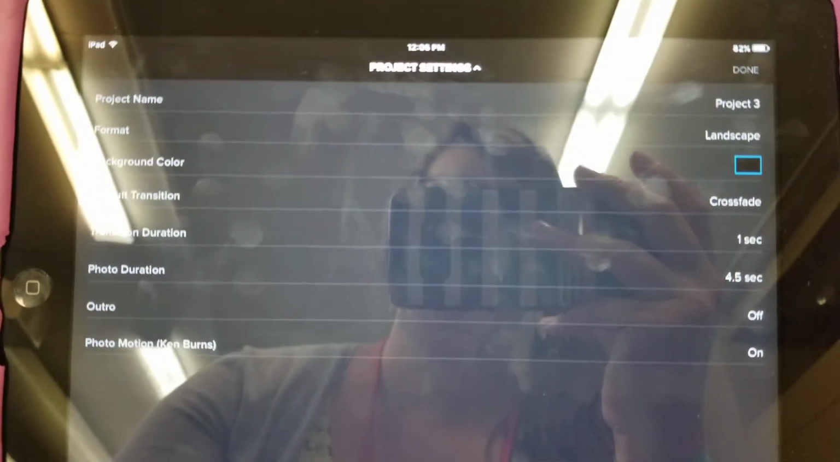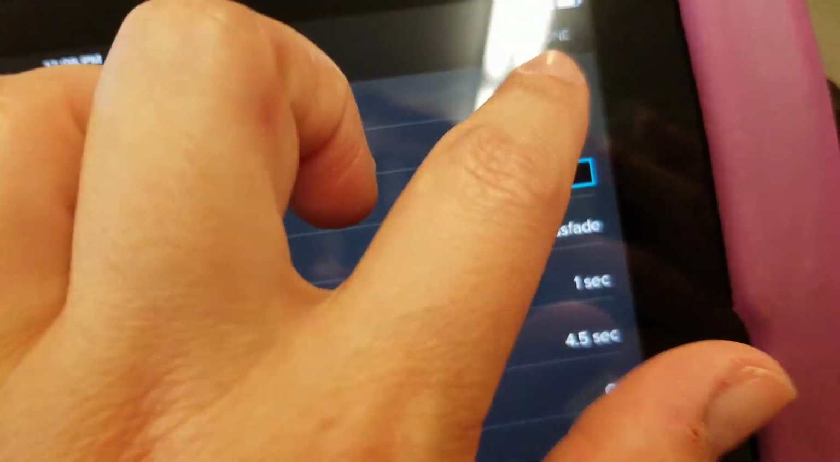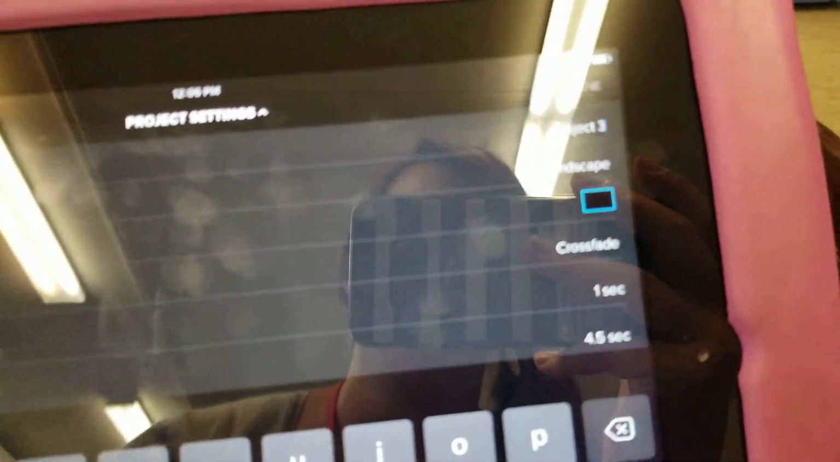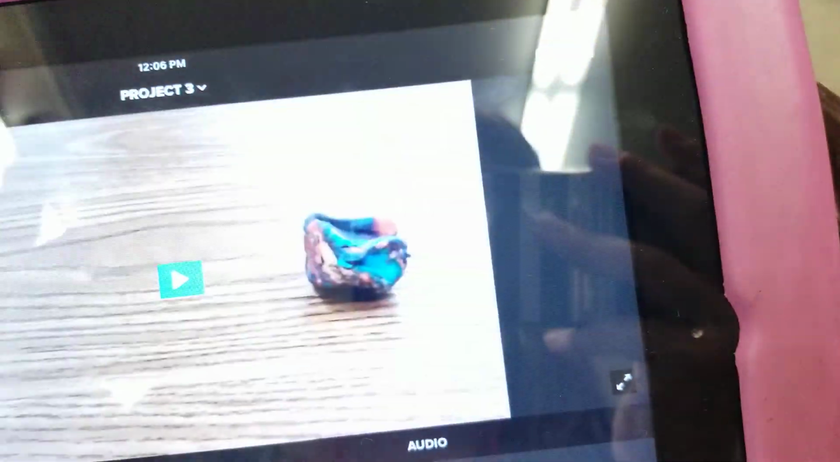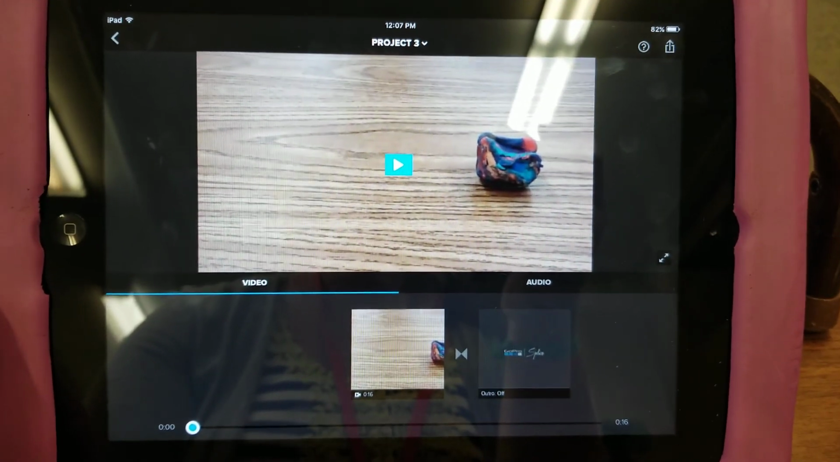The next page, it says project settings at the top. The only thing you really need to change is the title. So change it to whatever you're going to be saving your movie under. And then when you're done, you hit the done button, which is up in the corner. Sorry, I know there's a glare. Okay, so the menu looks like this.